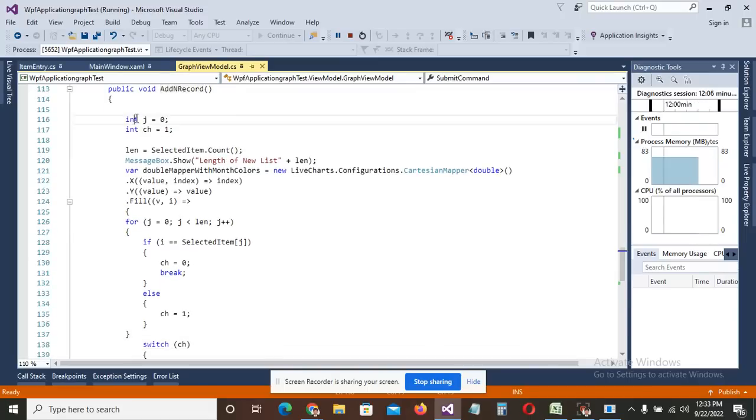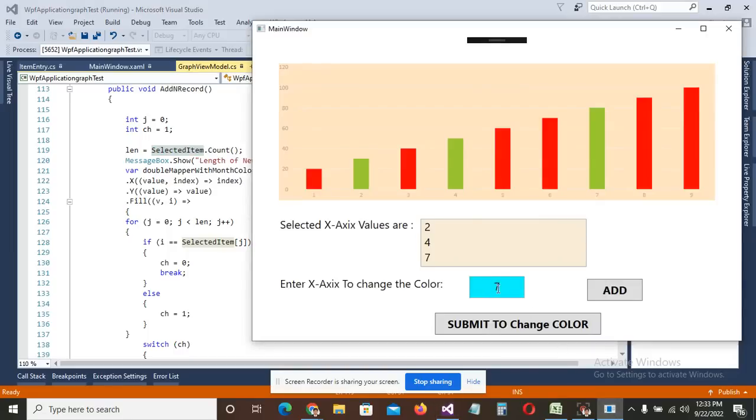Here I define the variable integer j equals 0, ch equals 1, and find the length of your selected item list. Selected item means whatever items we enter here. We created two lists. The first one is the observable collection and the second one is the selected item list. The observable collection we bind to the list box so that live changes are reflected here, and the selected item list contains the same list. Now this list is actually used to change the color.